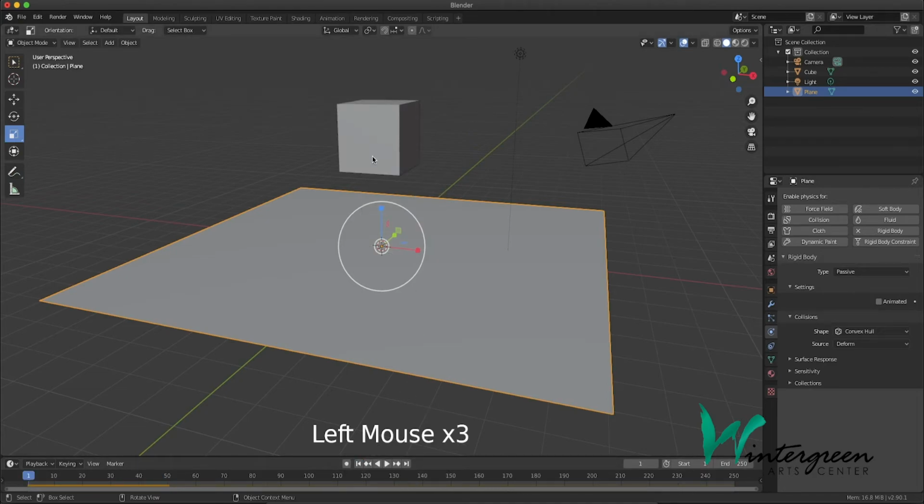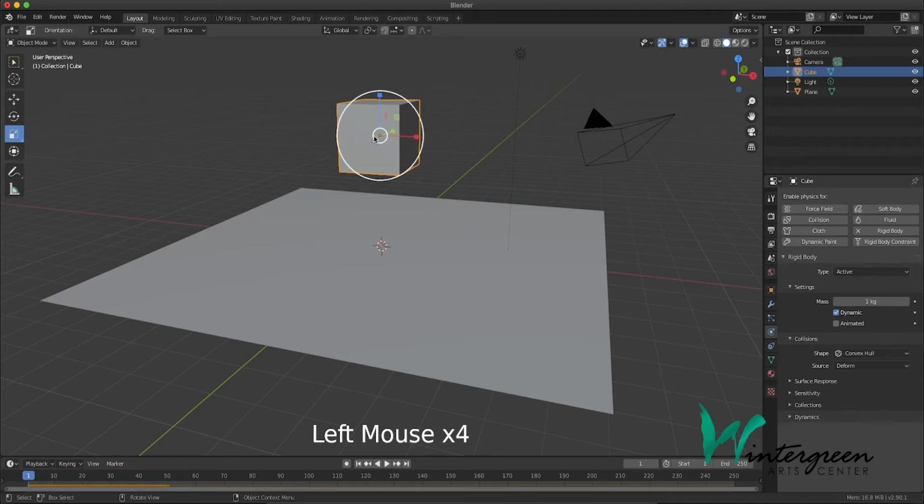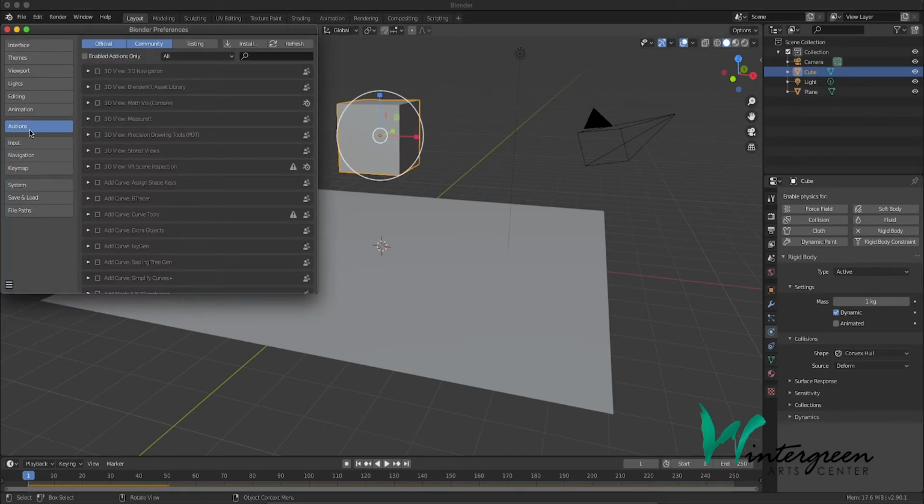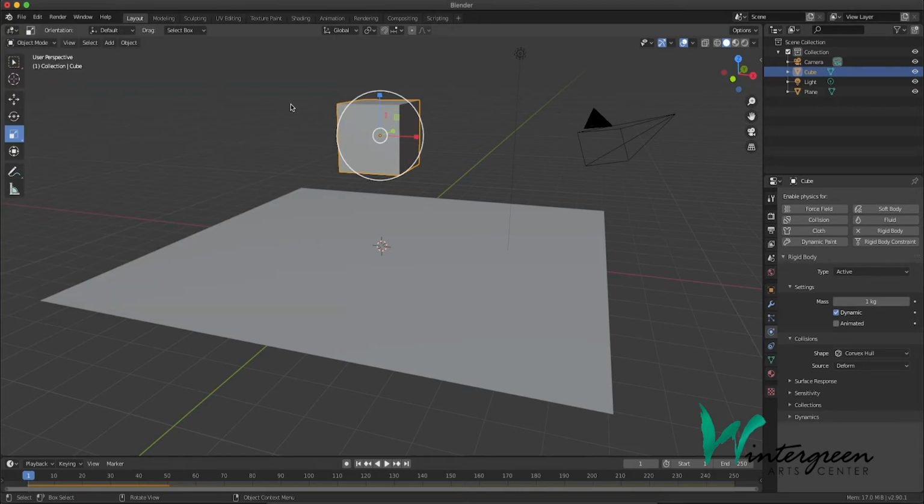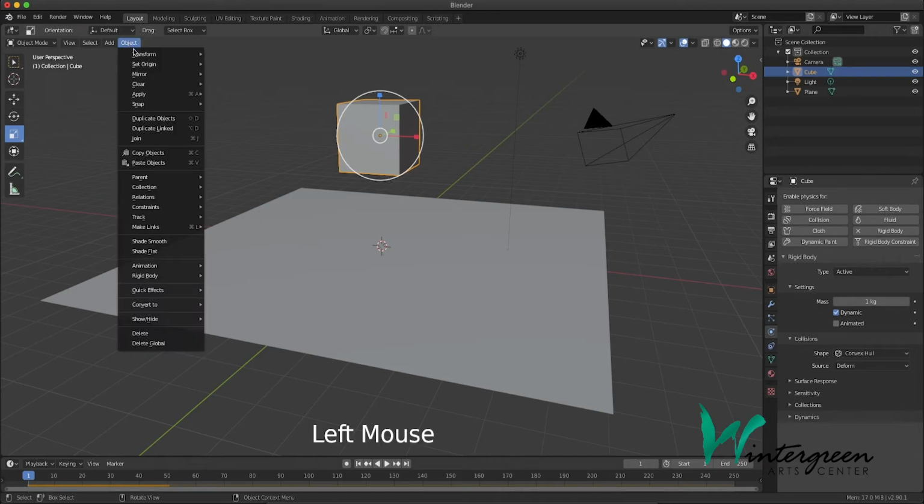So go back to the beginning, select our cube. We'll be using a Blender add-on called Cell Fracture in order to break this into pieces. So, under Edit, Preferences, select Add-ons, and search for Cell Fracture. Now, mine is enabled already. So if yours is unchecked, go ahead and check it. Close this window. With our cube selected, go to Object, and under Quick Effects, at the very bottom, select Cell Fracture.